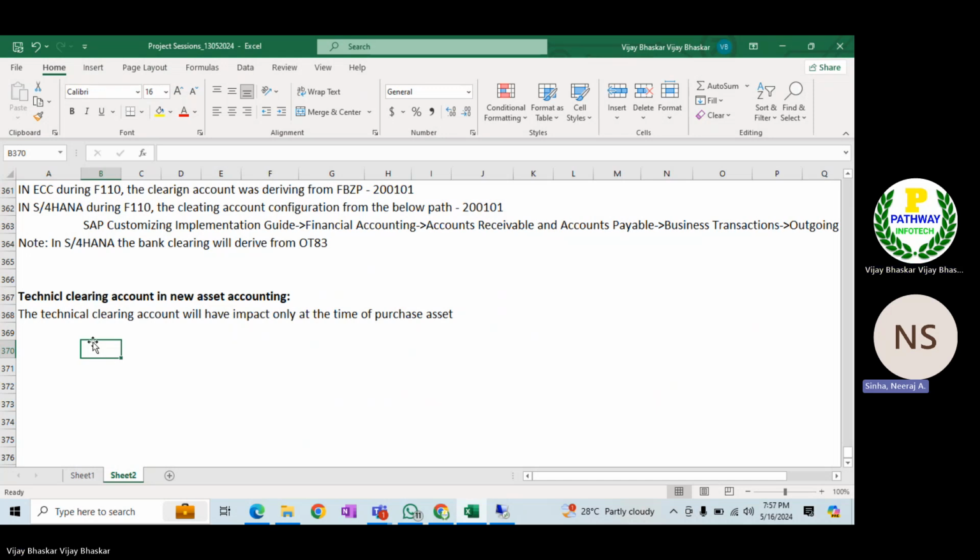Someone will ask, the operational number range is not ledger specific, it is independent. It can be a leading ledger also, it can be a non-leading ledger also. And the number range for operational will be the same. But for the asset account, for this valuation, the number range will be different.